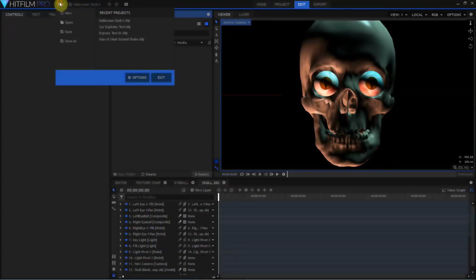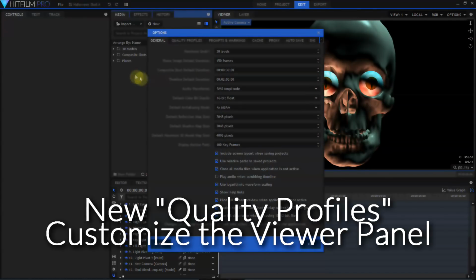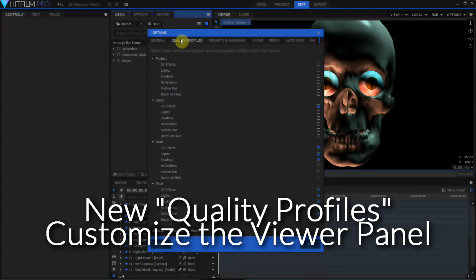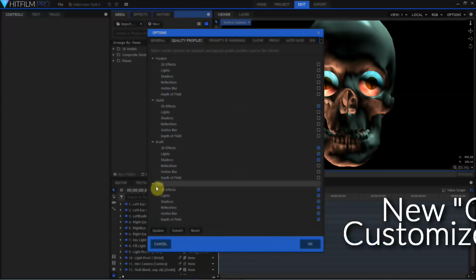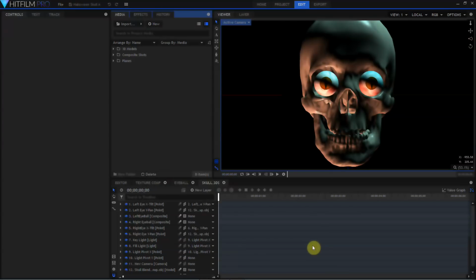Let's move up to the File menu and then go into the Options menu. And in the Options menu, you'll see this new tab for Quality Profiles. In the Quality Profiles menu, you have options for Fastest, Quick, Draft, and Final. And for each of these, you can set 2D effects, lights, shadows, reflections, motion blur, and depth of field to be off or on. So once you've defined your quality profiles, how do you access them?